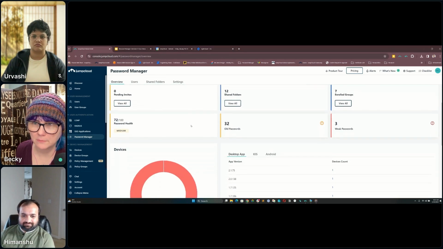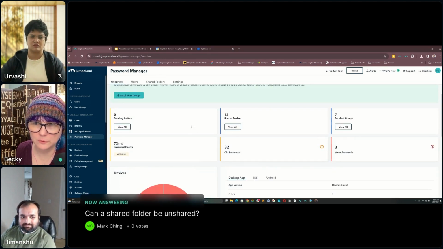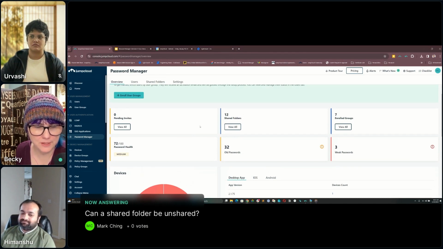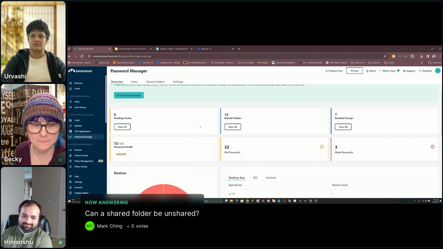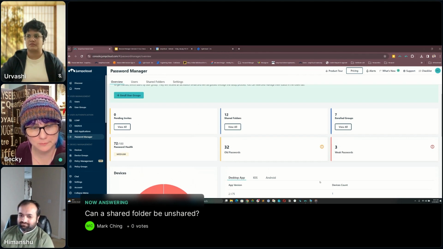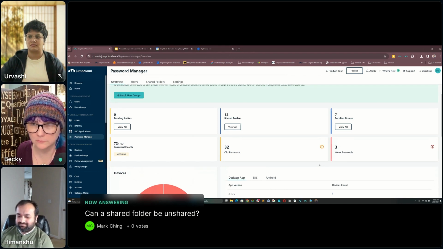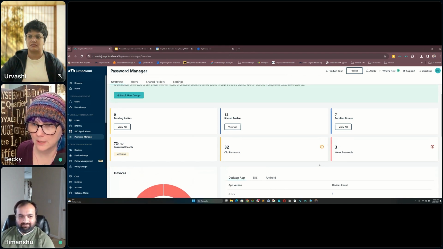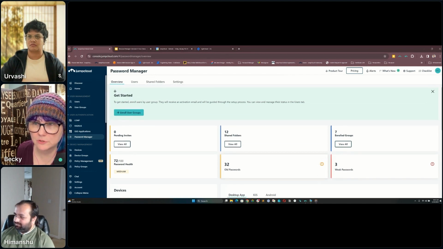And then from Mark, can a shared folder be unshared? I believe if you just remove people from that shared folder, that'll basically unshare it, right? Correct. Yes. Okay. And if you shared it with a group, then removing that group will unshare it as well, right? That's correct. Okay.